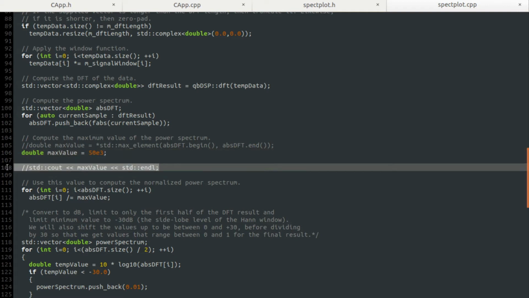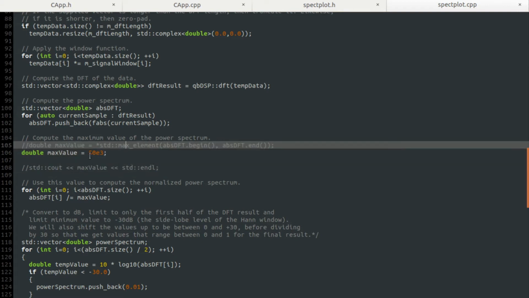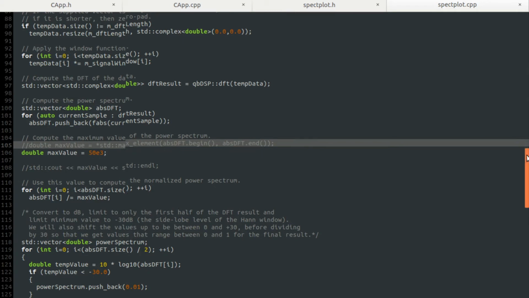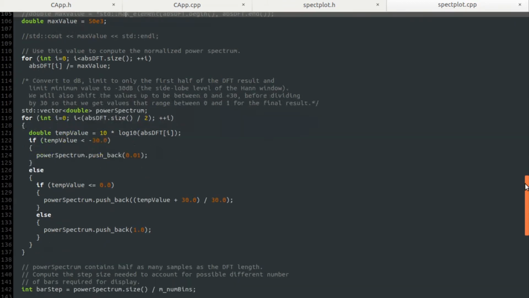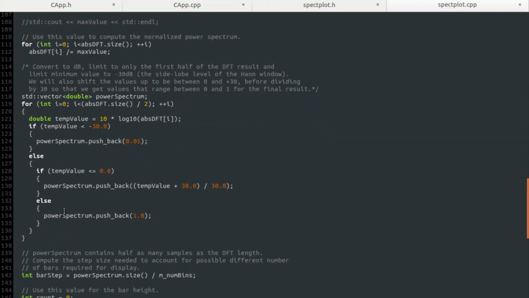And then I put this line of code in here simply for debug purposes. So that's how I got to the value of 50,000. I printed out the max values as it went through and had a look at the range and picked 50,000 as a reasonable value.